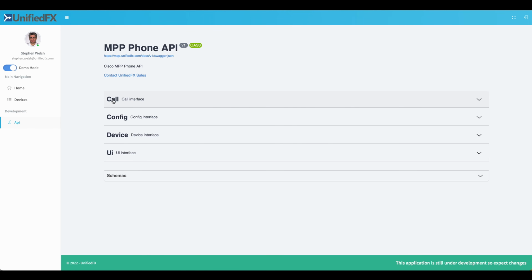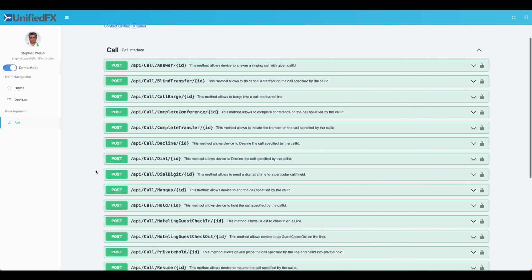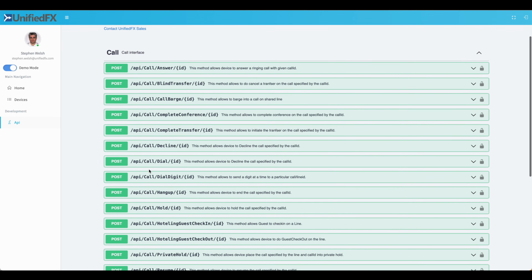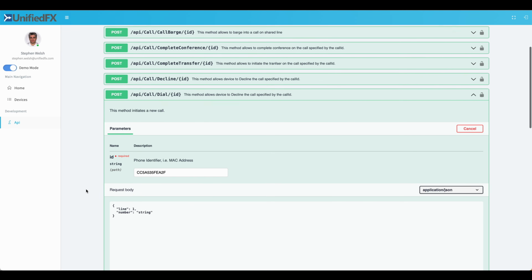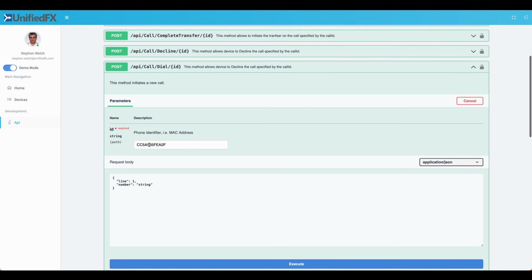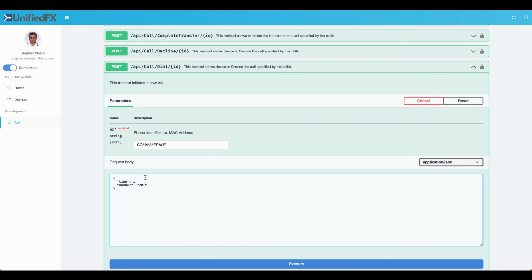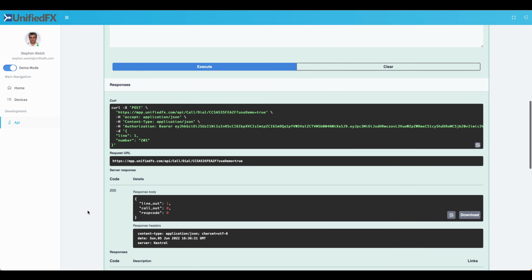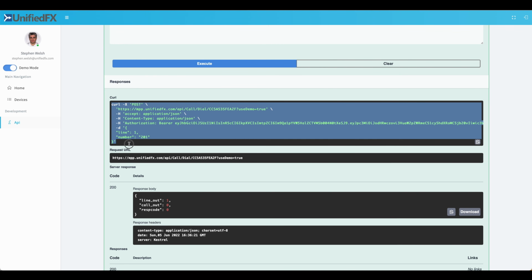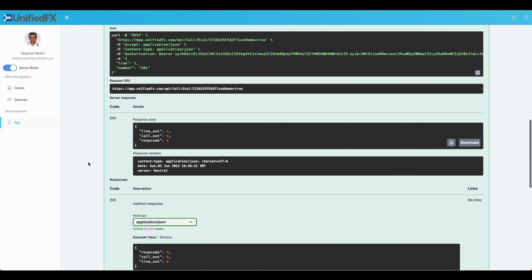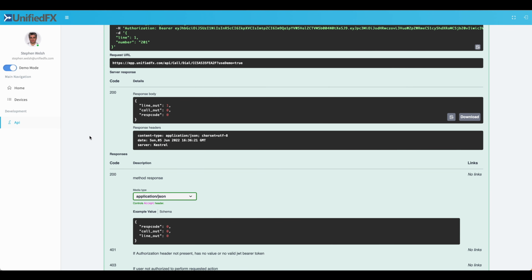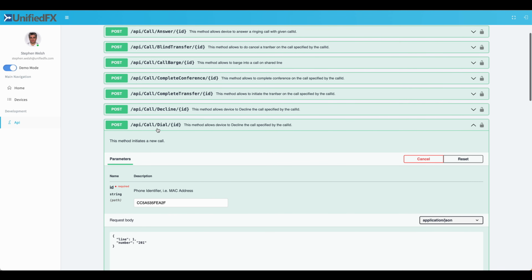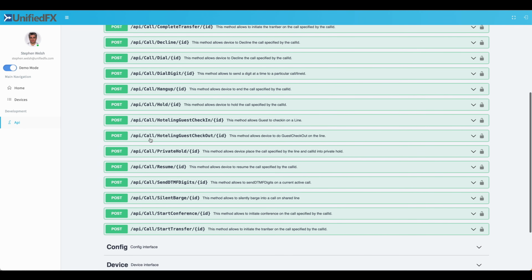So just to give you a quick example, if I go to the call section, you can see all the different call operations that are available. So I'll dial a number, so I click dial, and then we can see the various parameters. This just happens to have one of the demo phones in it right now, and we're just going to make a call again to 201 from that first phone, and when we click execute, it's going to submit that request to the API. Here is a curl representation of that API submission, the URL it gets sent to, and the response that came back.